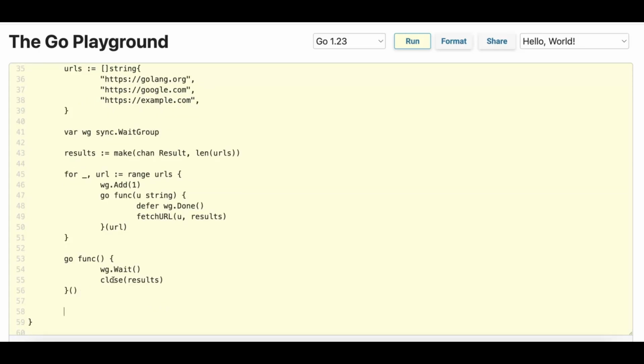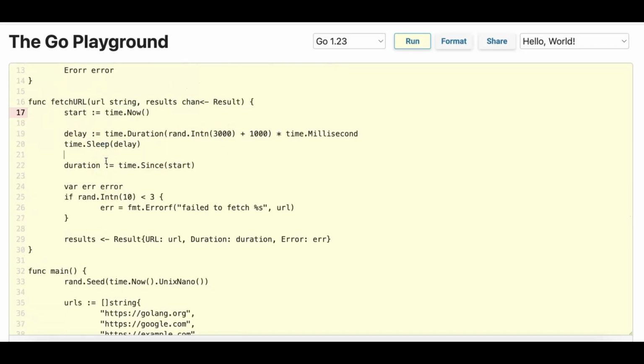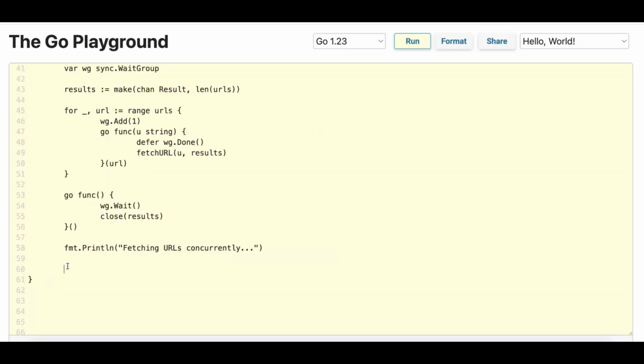And finally, let's print some messages to standard output so that the user actually knows that we're fetching URLs. Let's start by printing "fetching URLs concurrently". After our main program runs, this results channel is going to be populated with results. And all of that logic is happening in our fetchURL call, where we populate the results channel. So let's loop through the results channel to get the results as they come in.